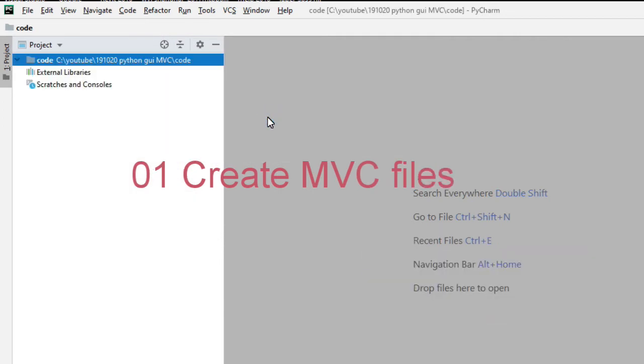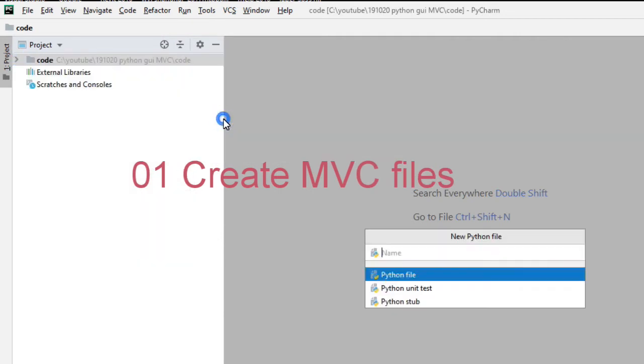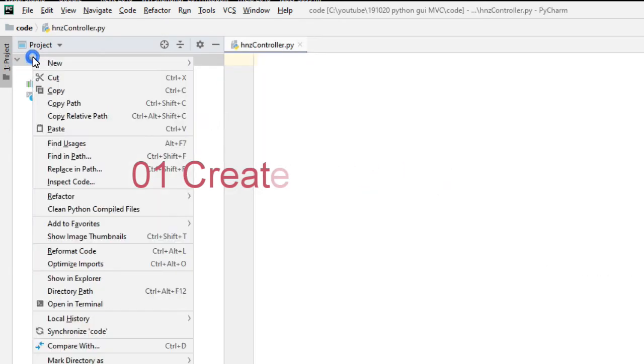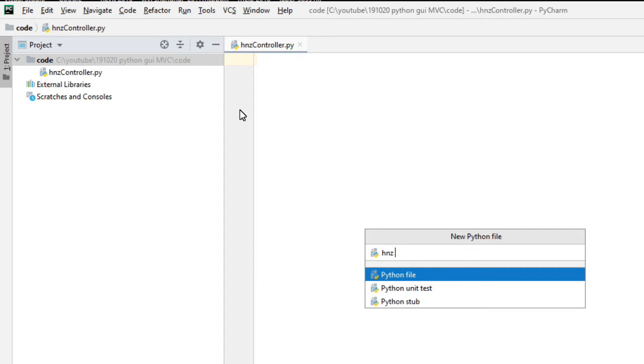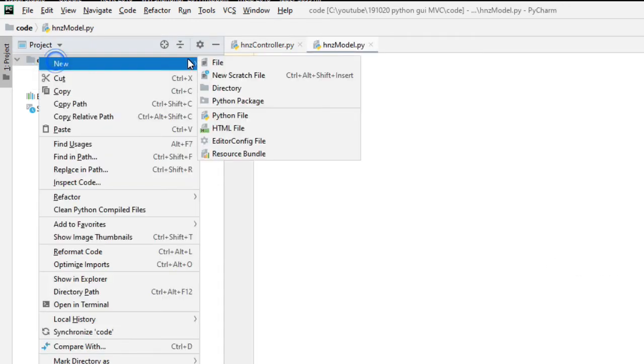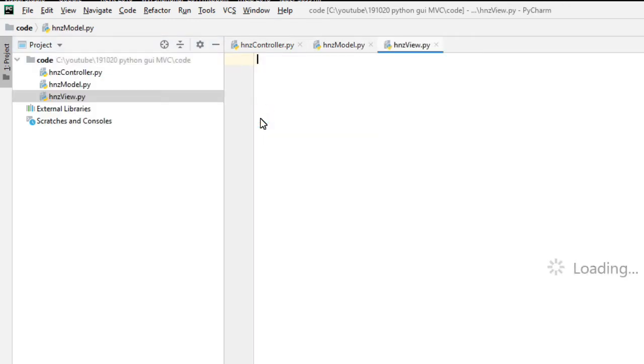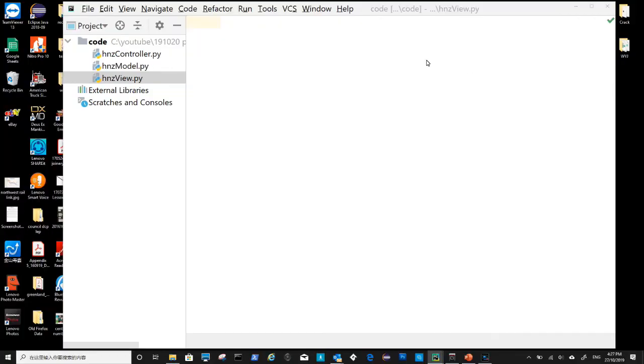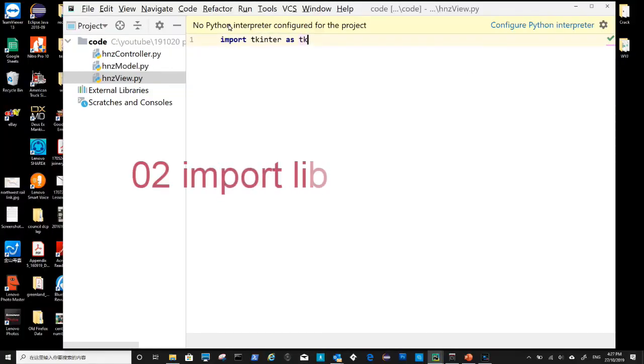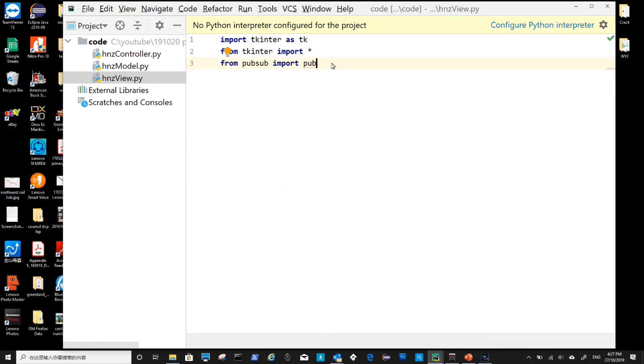Let's start coding. We are using PyCharm, one of the best Python IDEs. Create hnzcontroller.py. Create hnzmodel.py. Create hnzview.py. Import tkinter as tk, and then import all widgets in tkinter. After that, import pub from PyPubSub. This package is required for communication between view, controller, and model.